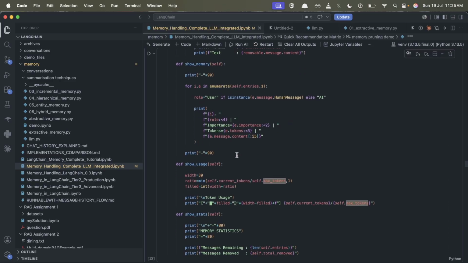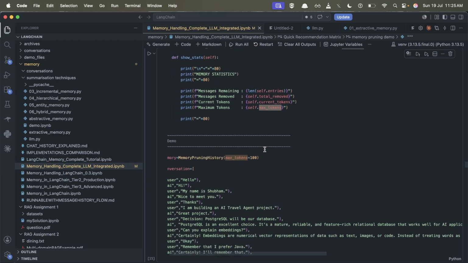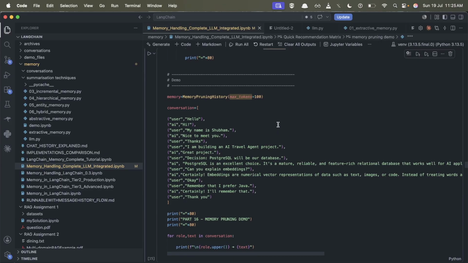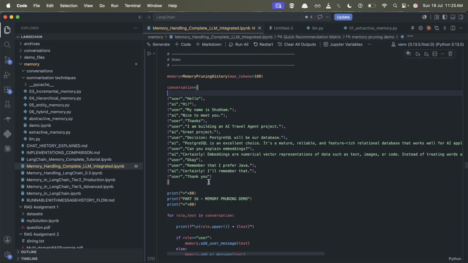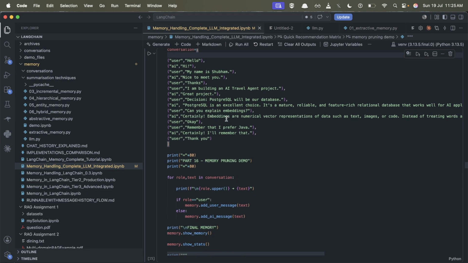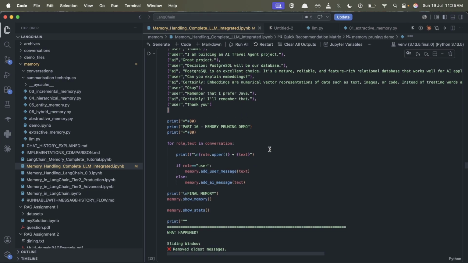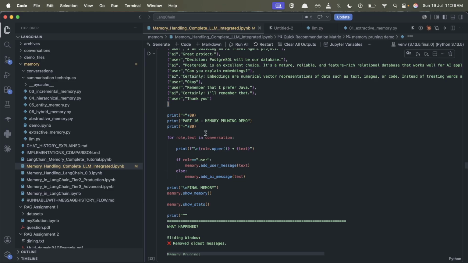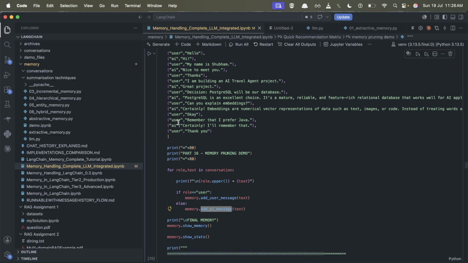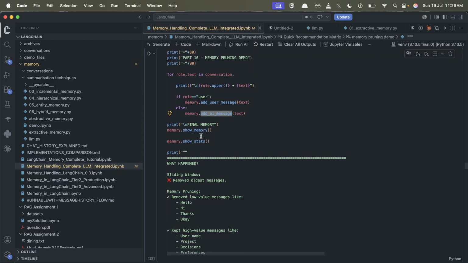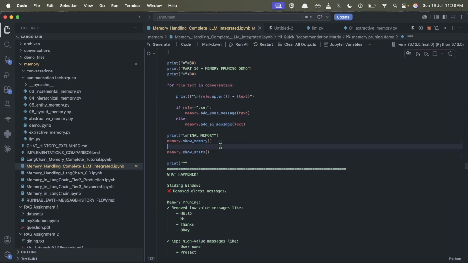Then again, we have the same printing methods which we use to show memory, show users, and show statistics. Now this is our demo where we are creating a memory pruning history class with a maximum number of tokens of 100, and this is our whole conversation, a hard-coded conversation I am using again. Because I don't want to integrate an LLM here, you can do it yourself if you want. Now for each text in this conversation, I'm calling add user message or add AI message based on the role present here, and then I'm showing the memory and the stats at the end. Let's run this block.